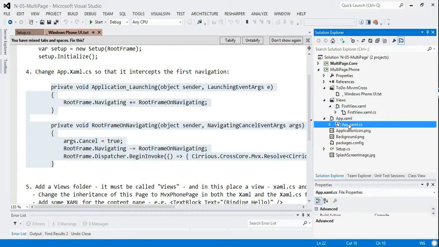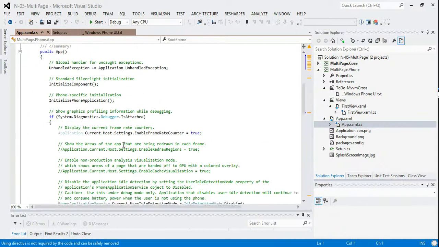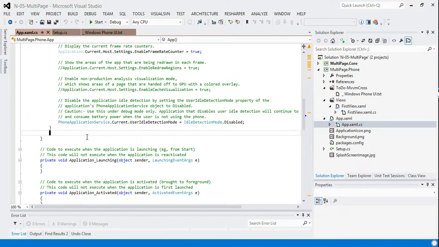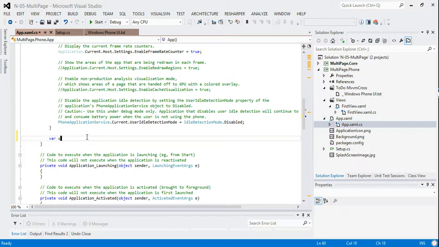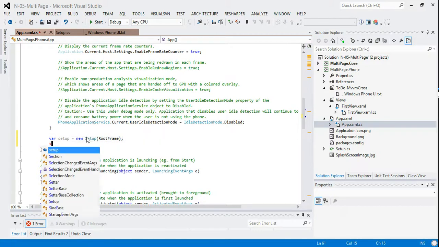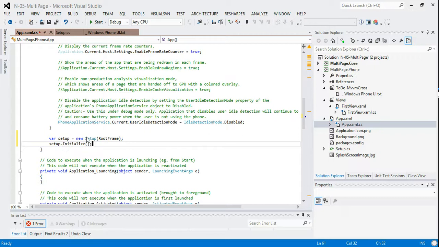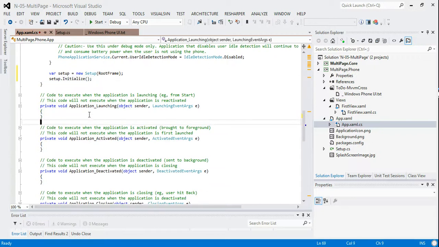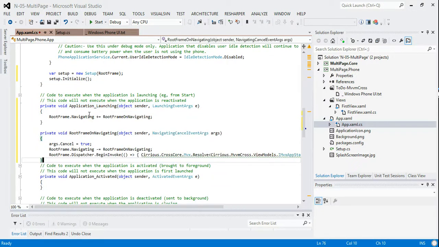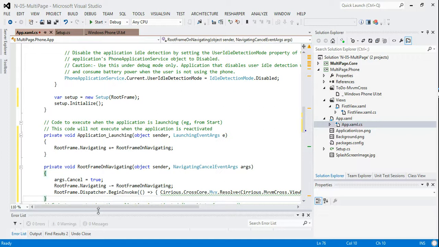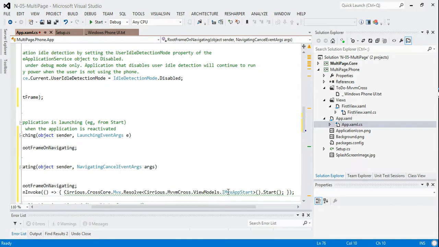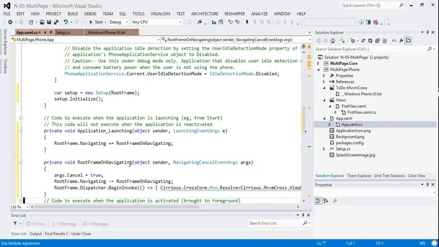So let's just go across to app.xaml.cs. And here we should be able to see, okay, so we needed here a var setup equal new setup, and this is going to be root frame, and setup.initialize. That's that done, and then application launching we just need to replace with that other block. So that's just copied in like that, and you can see all it really does is actually call app start on startup. So that's done.